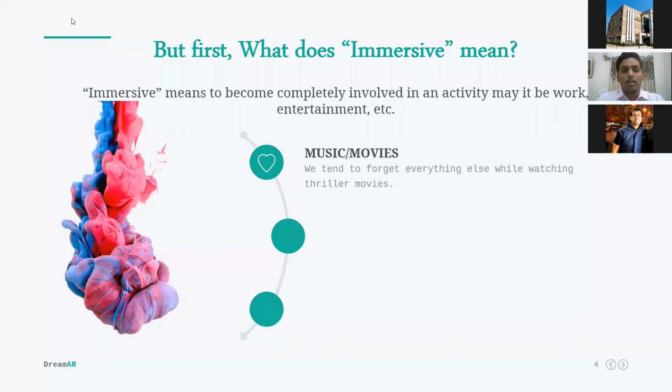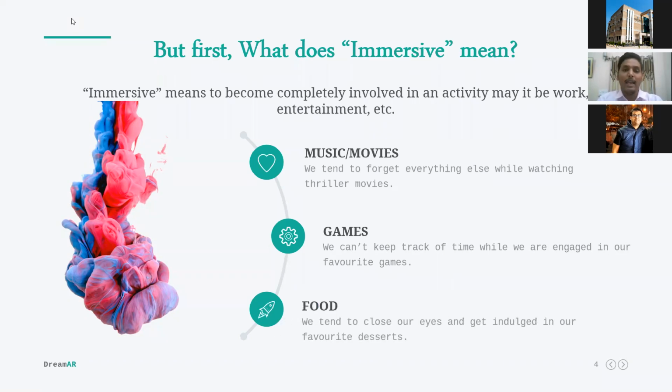Okay. So now we understand what we mean by immersive. Next, we are immersed in games, maybe outdoor or indoor. We are totally immersed and we cannot keep track of time, whether we have been playing for 1 hour or 2 hours, right? Next, some people are foodies like me and they are immersed in food as well. When they taste a delicious delicacy, they are totally into it, okay? So that's about what immersive is.